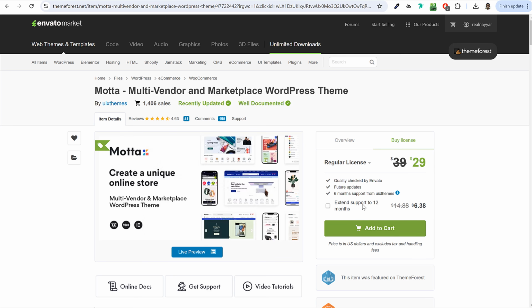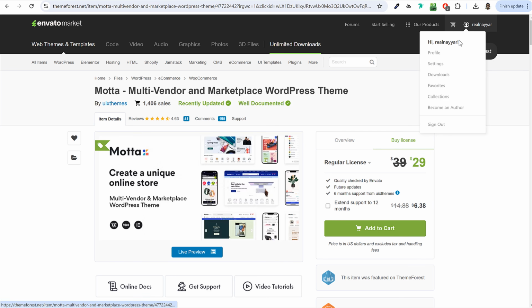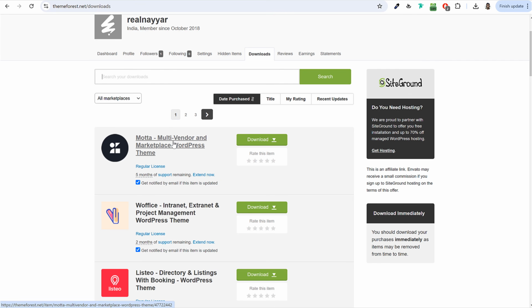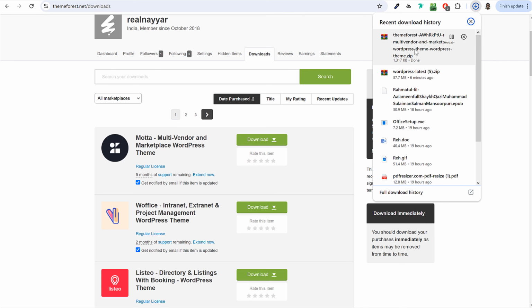Click on this add to cart button, purchase this theme. Once you have purchased this theme, you will see your username at the top right corner. Hover over that and click on downloads. And you will see this theme over here, Motta, Elementor, whatever. Select this option, click on download and select the second option, installable WordPress file only. Don't select the first option, select the second option, installable WordPress file only. Once you do that, a new zip file will start downloading for you.